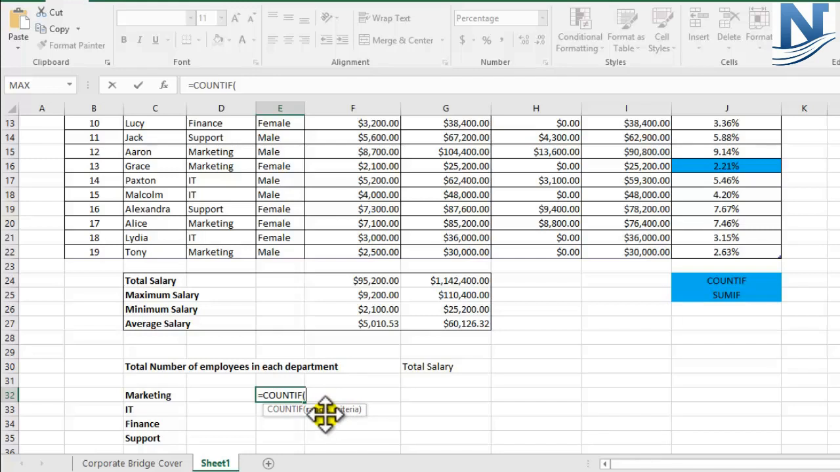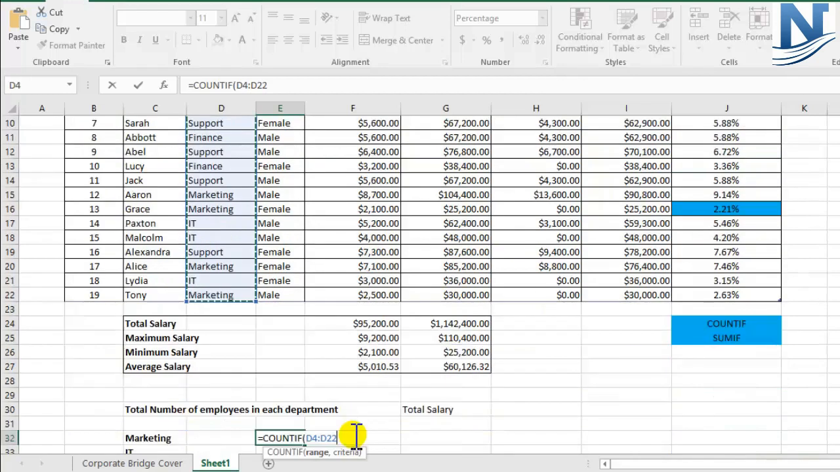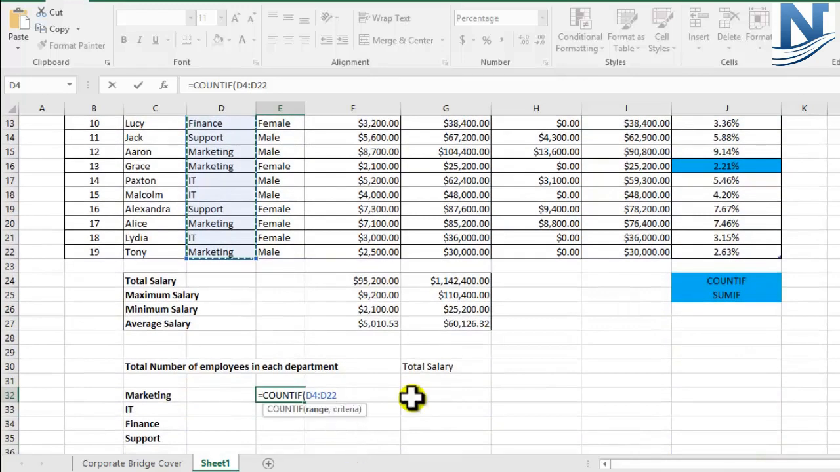So what can be the range for us? Range will be our departments. Since we are trying to find out how many people are working in respective departments, I'm just selecting this range. And the criteria is that I need to find out only the people who are working in marketing. So marketing in this case is my criteria. You can include the term marketing in two ways. The first way is to include a comma, then type marketing in double inverted commas, complete the double inverted commas and complete the bracket, and you can press enter.